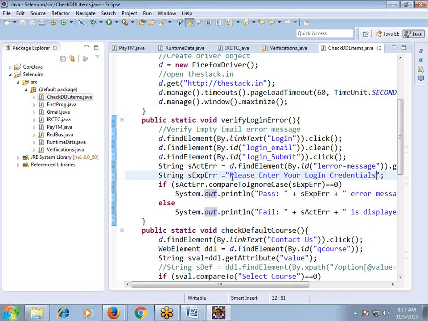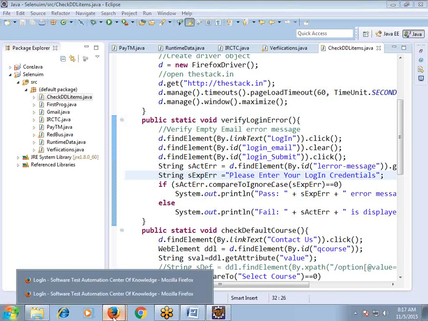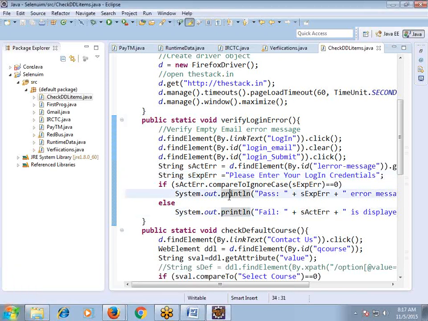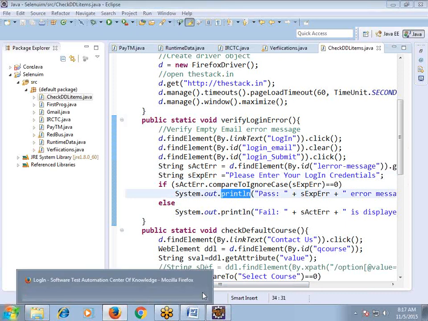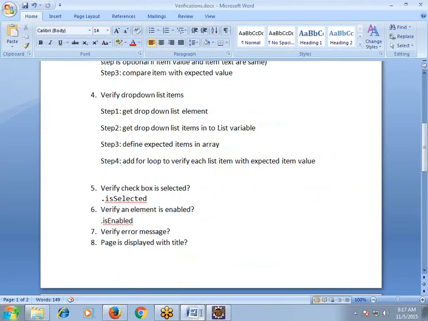This expectation you have taken from the HTML code, sir? Yes, from HTML code. So like this, we can verify. Sir, tell me one thing, from HTML code we are taking either expected or actual?